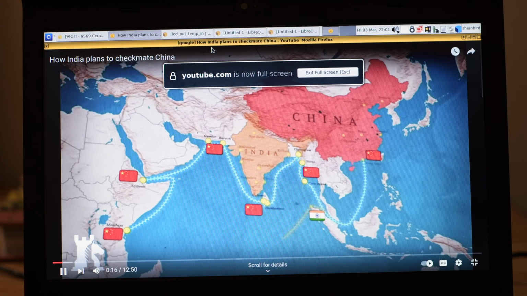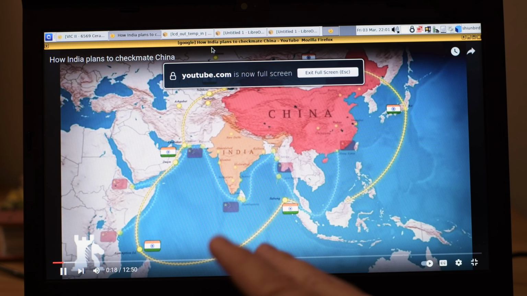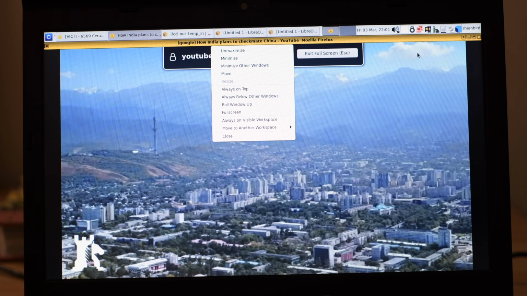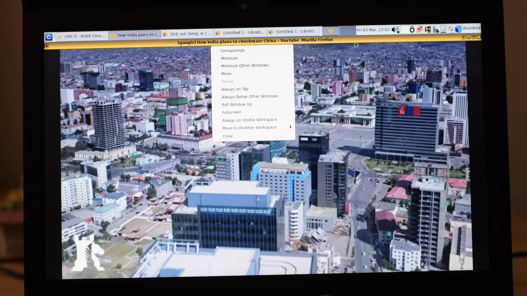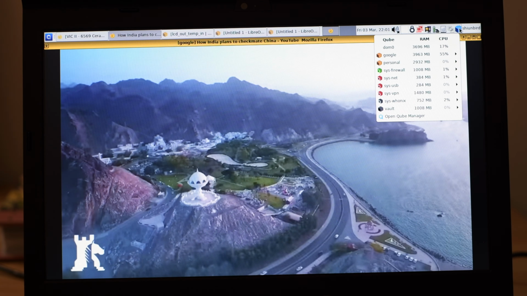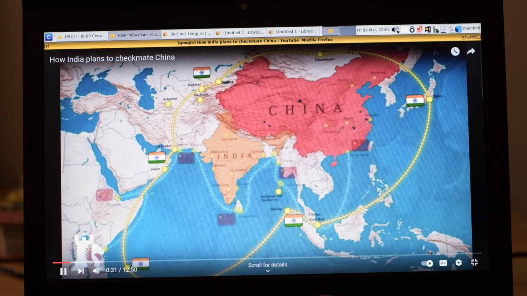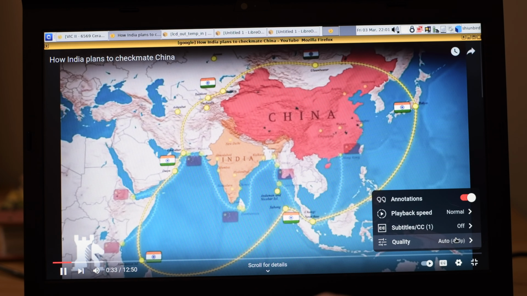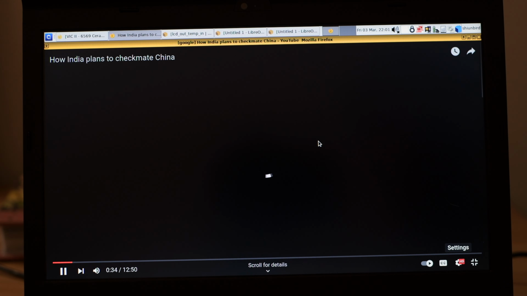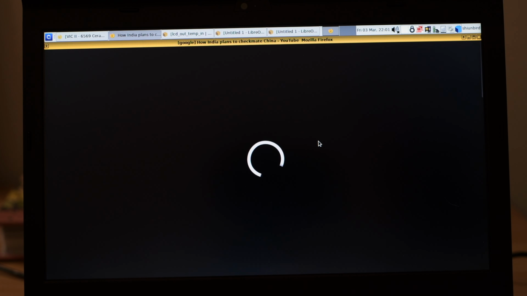If I make it full screen, Qubes is not going to allow it, because it blocks applications from going full screen unless you allow them here, and that's for security reasons. Now that I have a larger video, the CPU usage on dom0 is higher as well, and I'm not even running at a very high resolution. If I make it 1080p, the computer will suffer. And this computer runs 1080p perfectly fine under Linux or Windows.